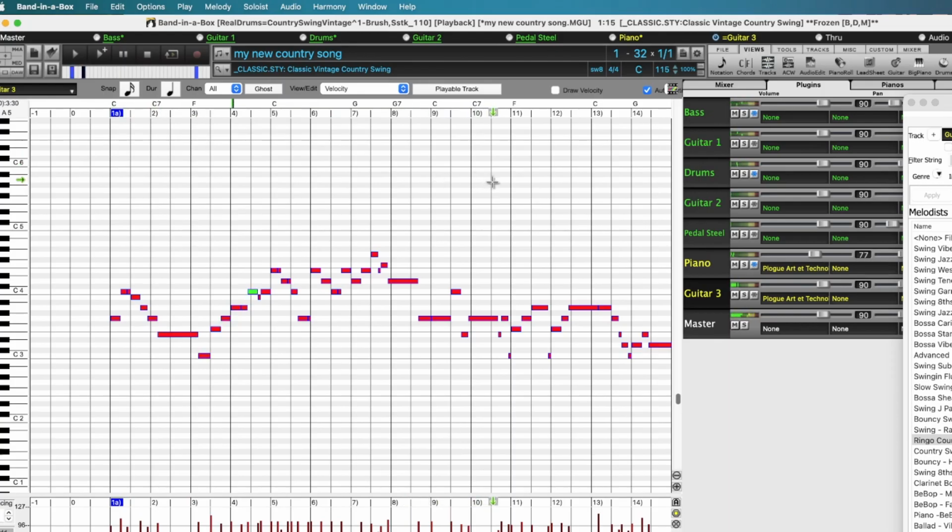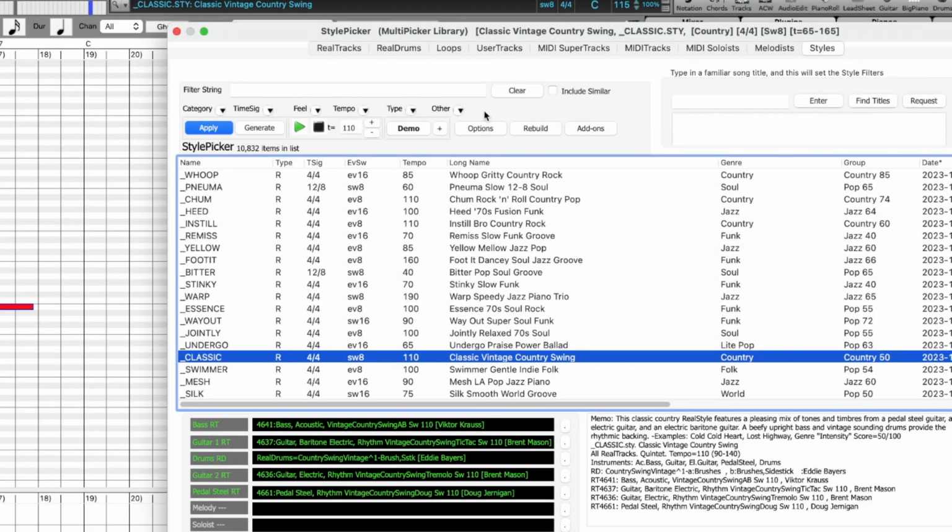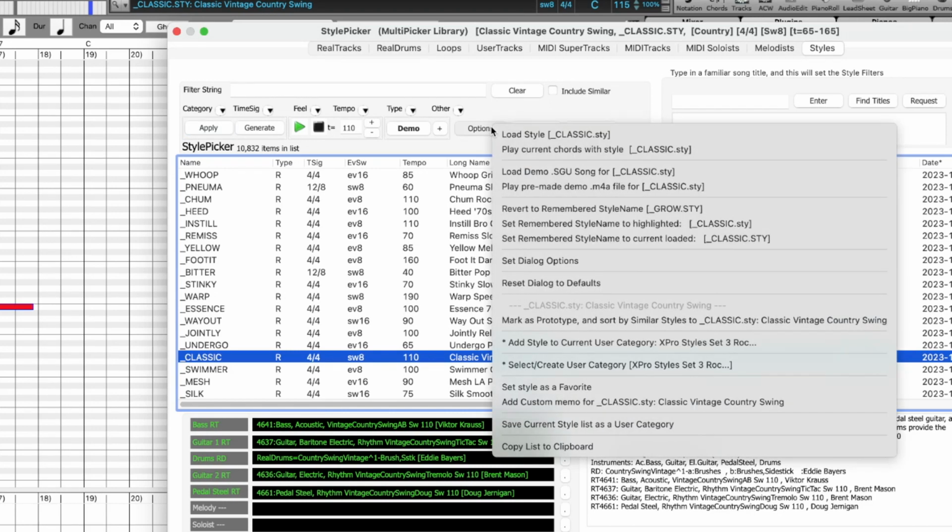There's one final feature I'd like to show you, and that's the remembered style name feature. If you recall, at the beginning of this video, I had grow.sty loaded as the style, and I saved the song with that style before I changed it to classic.sty. In the multi-picker, a new feature is that that style is remembered by going into Options, Revert to Remembered Style Name.